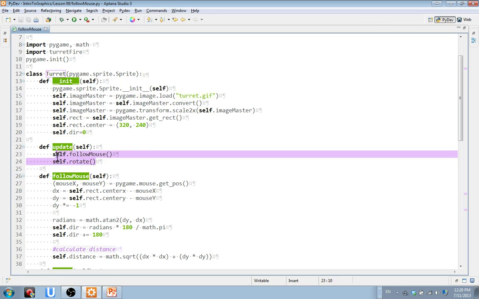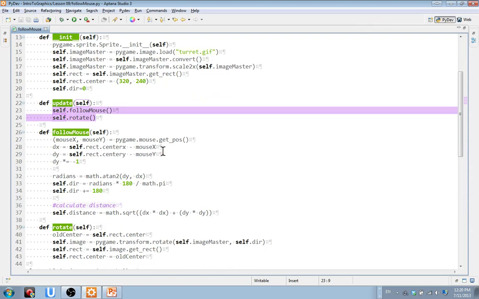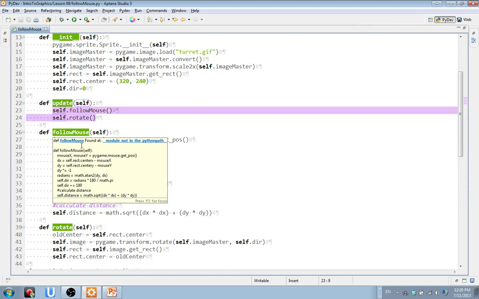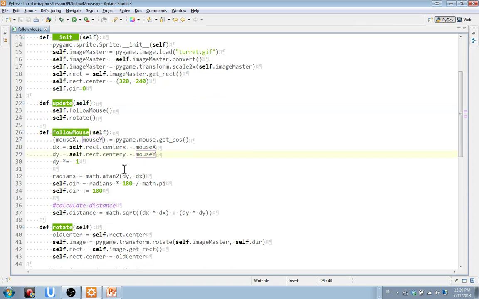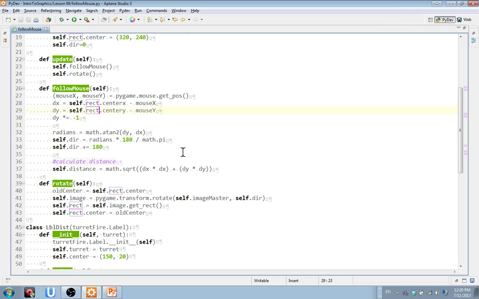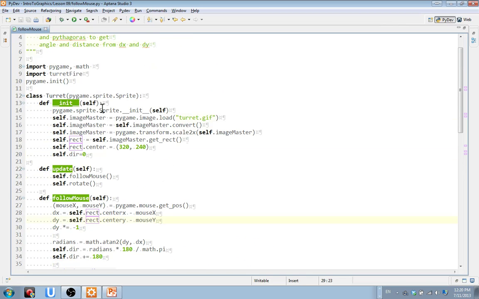For example, the update method would be different in our new turret class, and the follow mouse method would be there, which allows us to follow the mouse instead of using the keys. Now you could do both if you actually inherited the class. We'd have both methods. And maybe that's why the author didn't want to include those other methodologies here. But let's take a look at this class.